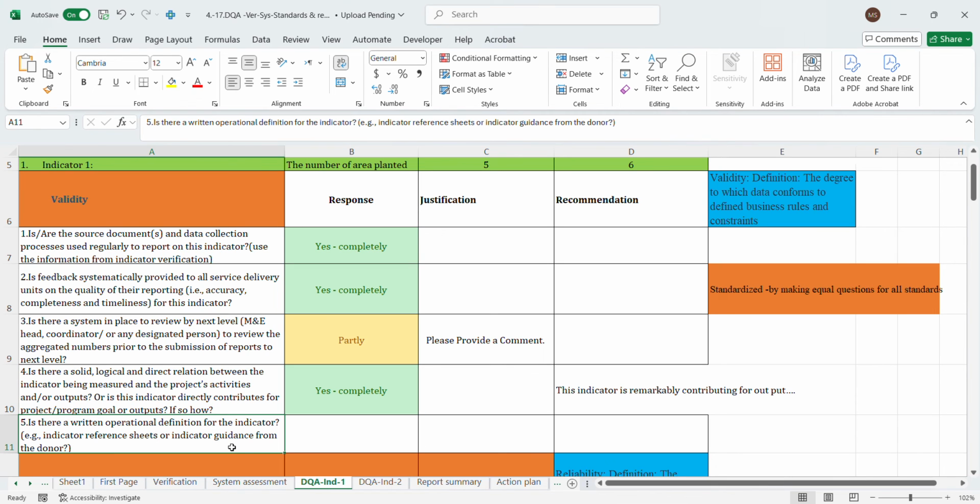Is there a written operational definition for the indicator? For this indicator, is there a definition that states the operational definition of this indicator, the number of area planted? What does that mean? That could be in the indicator reference sheet or indicator guidance from the donor, if the donor has guidance on that. If such things are available, we may say yes completely. Otherwise, we can select other options and write a comment.